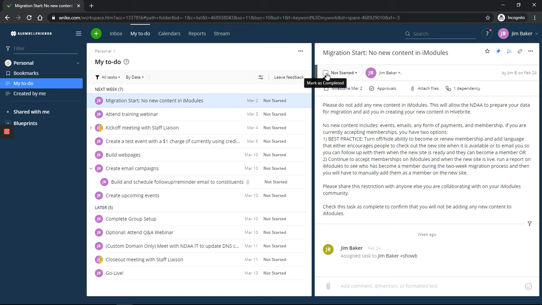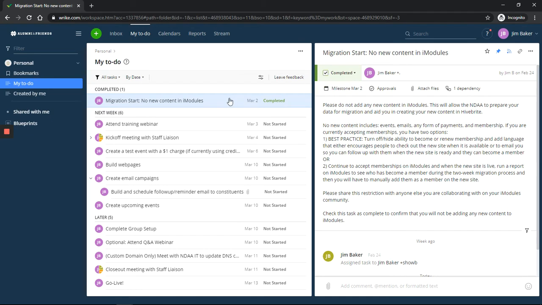Perfect. All right, so to check it complete, we're going to come up here to the top where it says not started and just check the box as marked complete. Now we can see over here on the left that we have completed a task. Excellent.